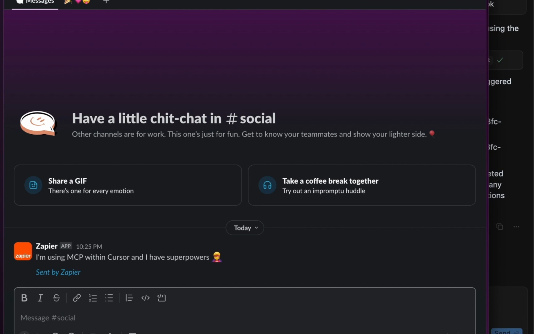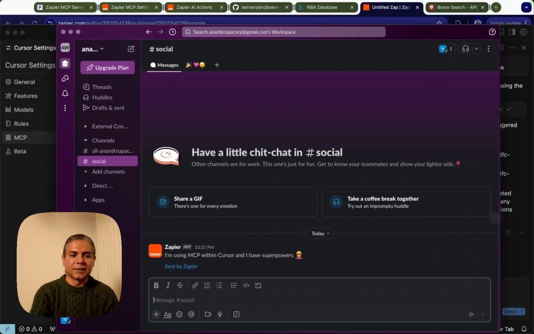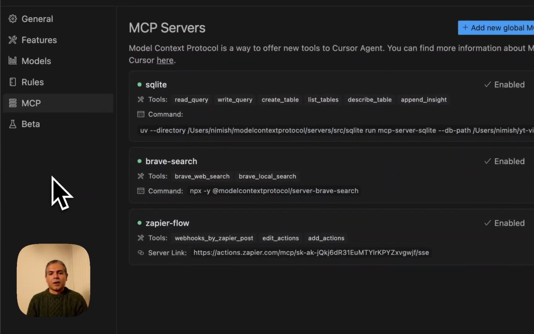Within a few clicks, we built our own MCP server that connects to Zapier, triggers a webhook, which in turn sends a Slack message. This is fantastic. This is the power of MCP.